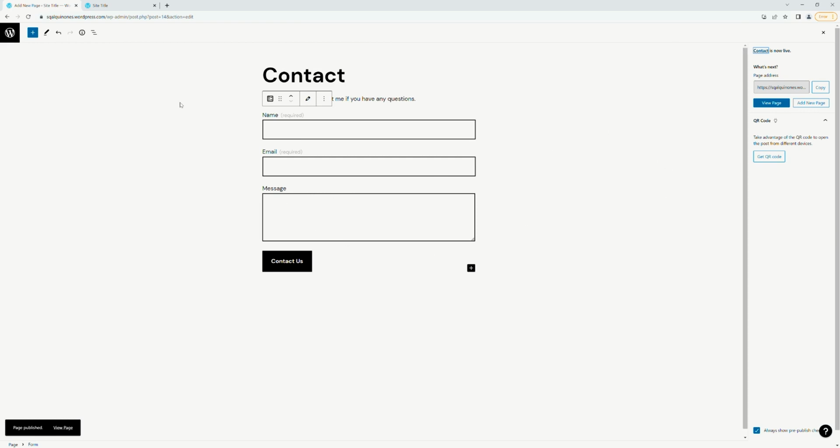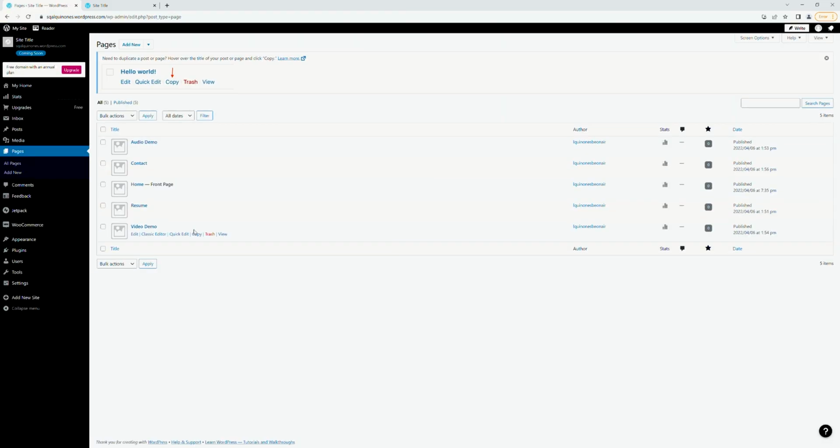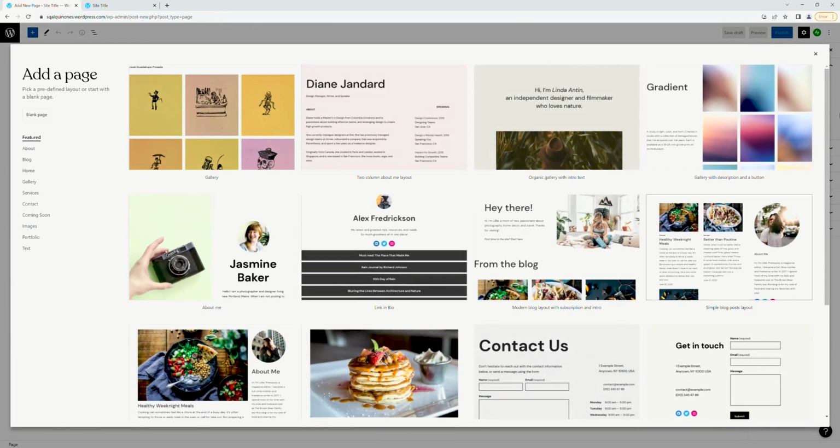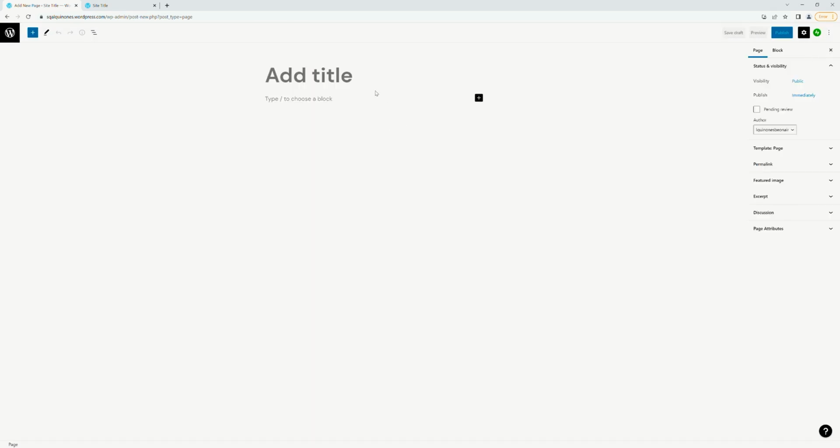So we are gonna go back to our dashboard over here, all pages, and see where we are. We have audio demo, contact, home, resume, video demo. It's in alphabetical order, okay? So we need a couple more pages. So what we can do is add new right here, add new page, close this. All right, and this one we are gonna call it blog.